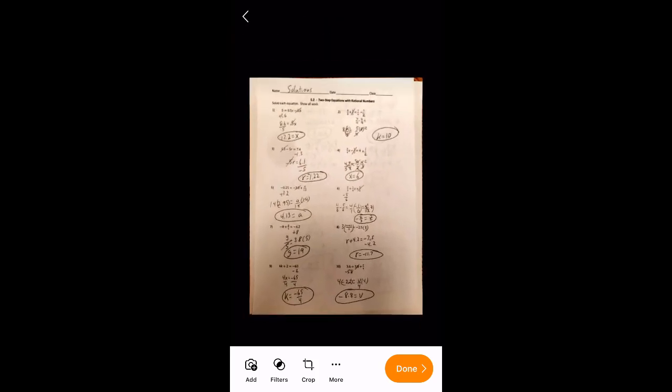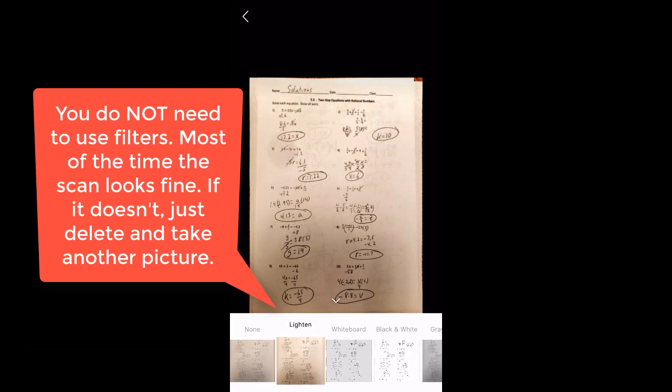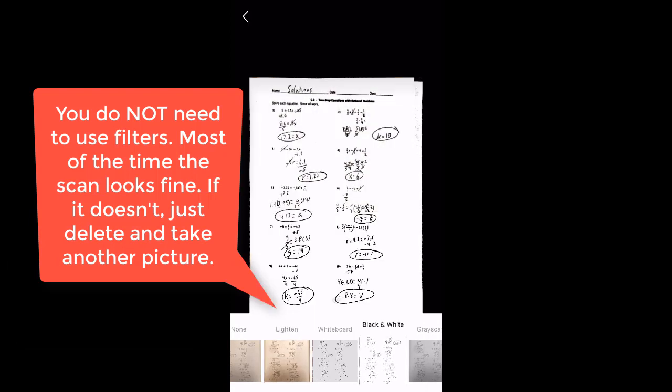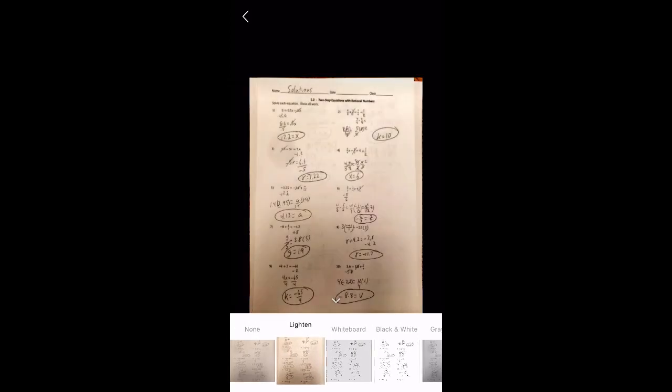Everything looks good there. Now, at the bottom of the page, we've got something that looks like a camera with a plus. We've got some filters. We could put some filters on here. We could go black and white. That looks okay. We could go whiteboard. That actually looks pretty good. This lightens it up just a little bit. I'm going to say we look at none.